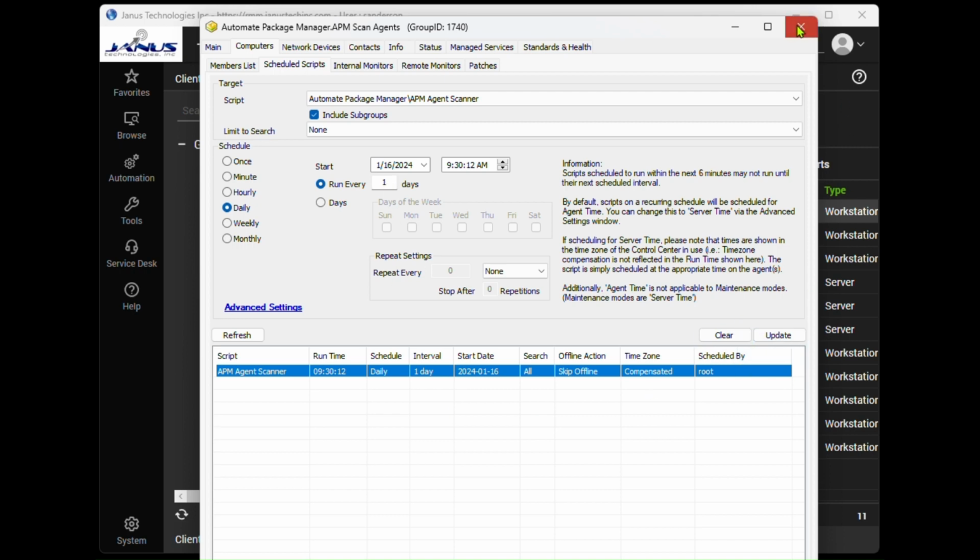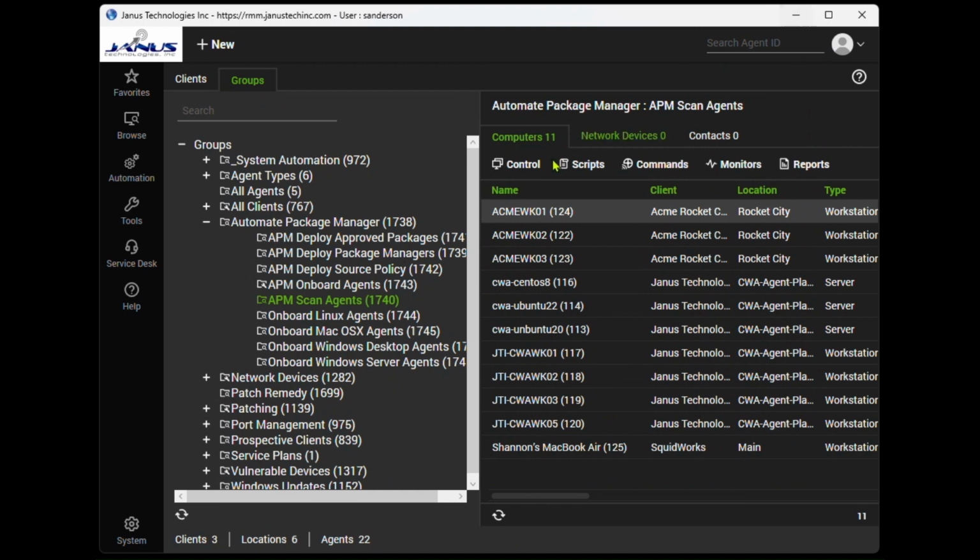Well, I hope you were able to gain some valuable knowledge about the Automate Package Manager plugin for ConnectWise Automate.